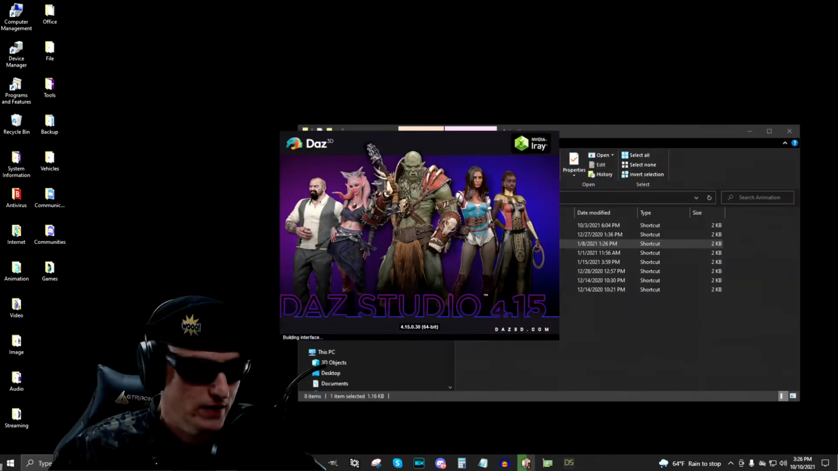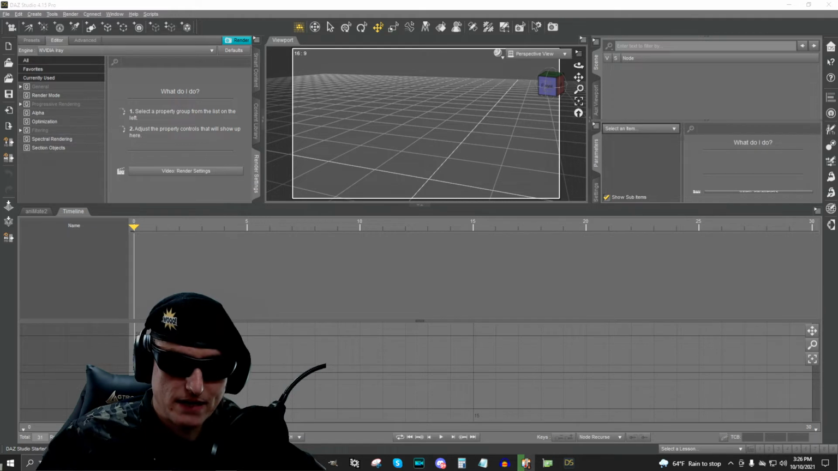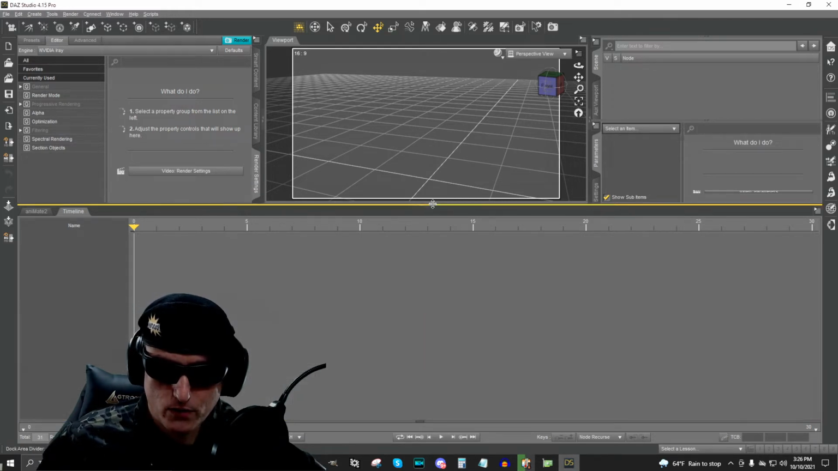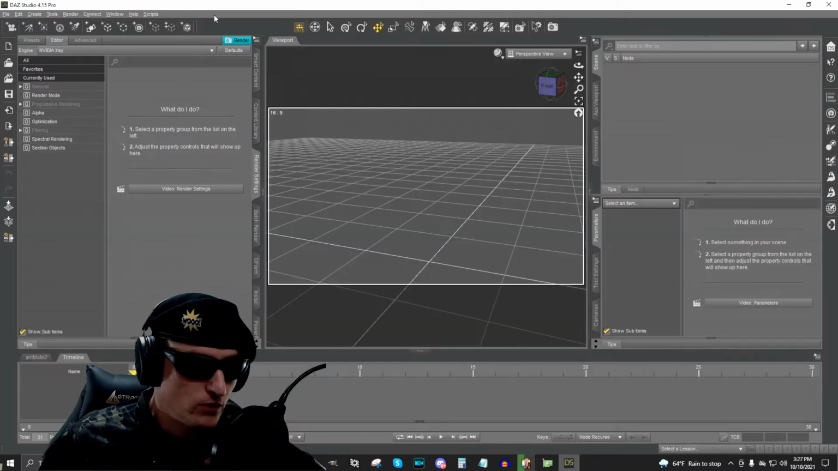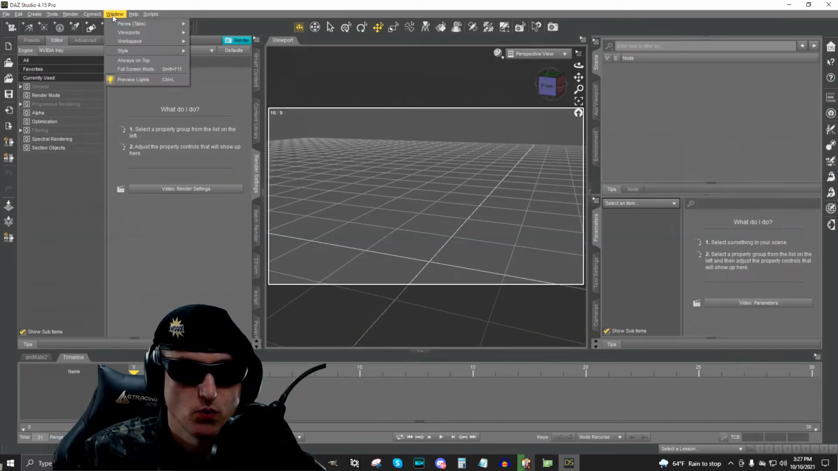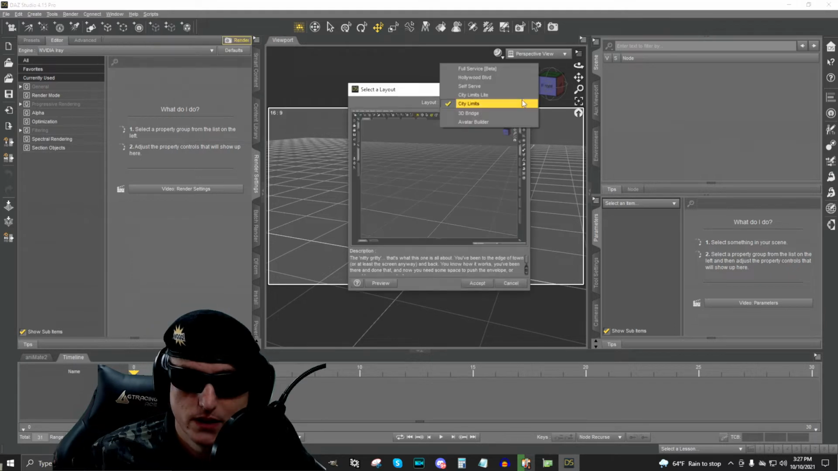See you there. Okay, so here we are loading up DAZ Studio, and we're just going to start from a very blank screen so I can show you how to do this from scratch. So we won't worry about the timeline right now. If you want your DAZ Studio to look like this, you can come over to Window, Workspace, and the workspace that I use is City Limits.